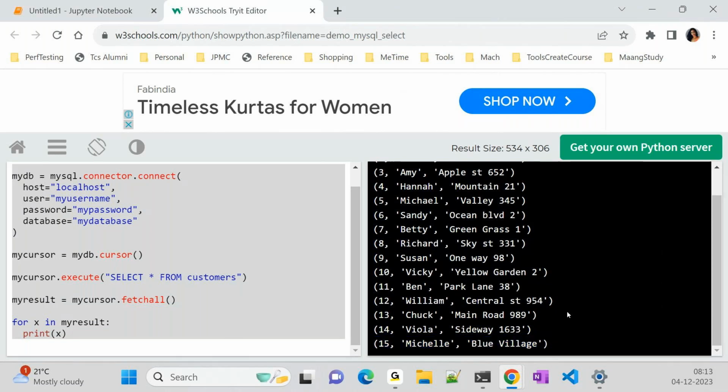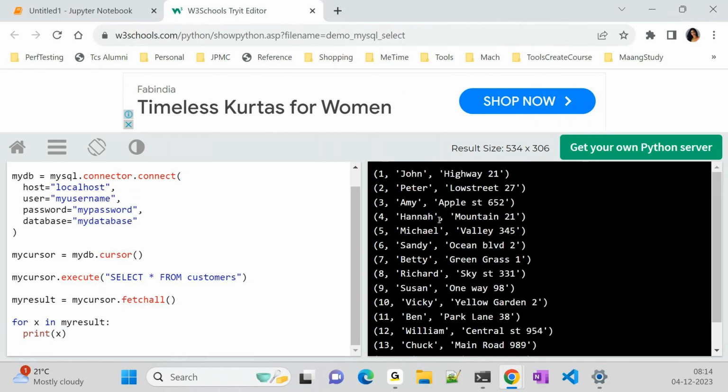So we see all the 15 records. We are just executing a select query using my cursor, and then later fetching all the details of my cursor and putting it into my result. Then I'm just printing them in the for loop. You can't directly put the cursor here because there are multiple rows. So you have to use fetch all using the cursor and save the result somewhere, or you can directly give fetch all in the for loop, but it's better to create a variable and then call that variable here.